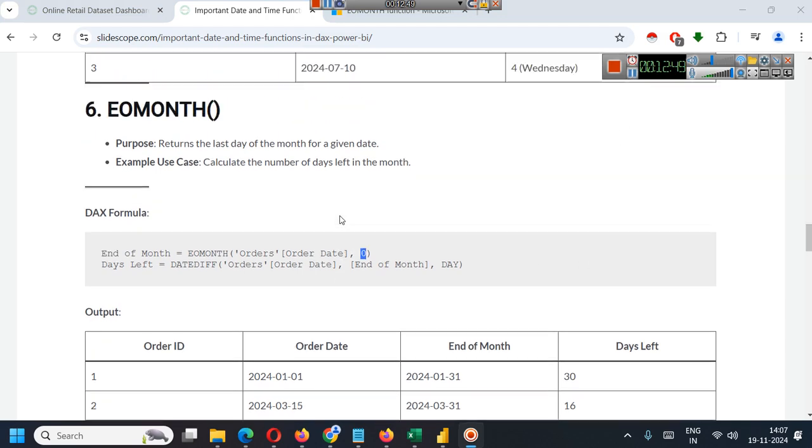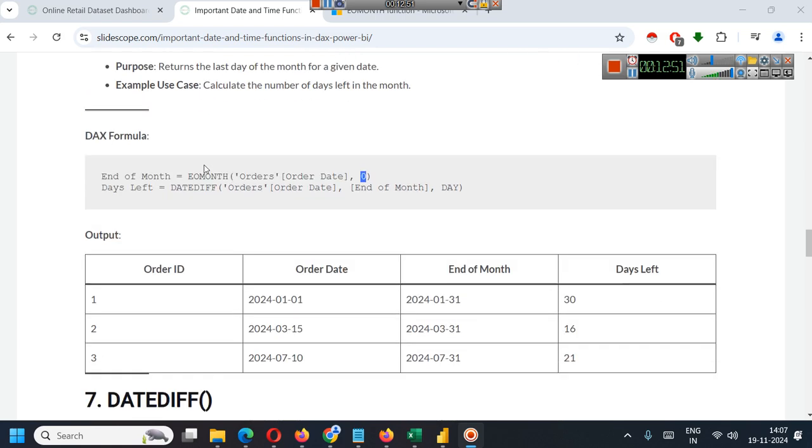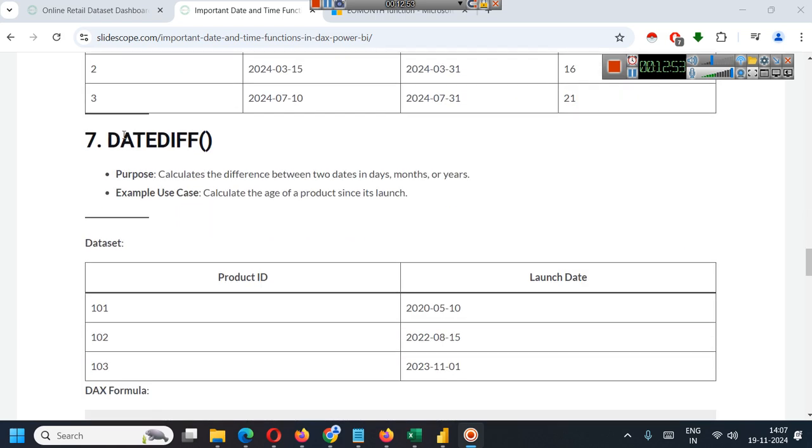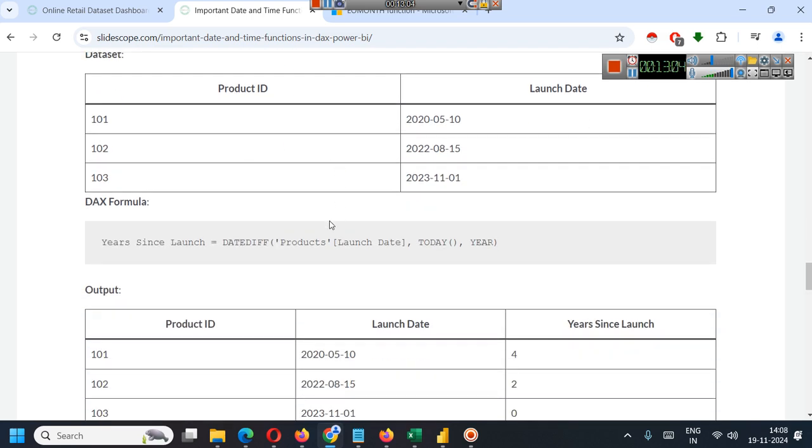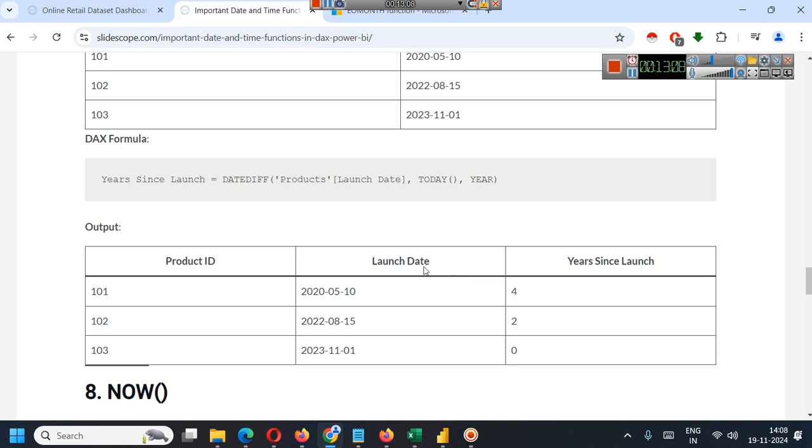Sorry for the noise. Now you have learned EOMONTH, and we have already covered DATEDIFF. It gives the difference between two dates in days, months, or years. We just saw the example. The formula is written here so that you can see.